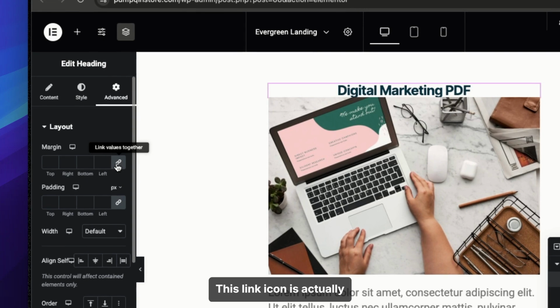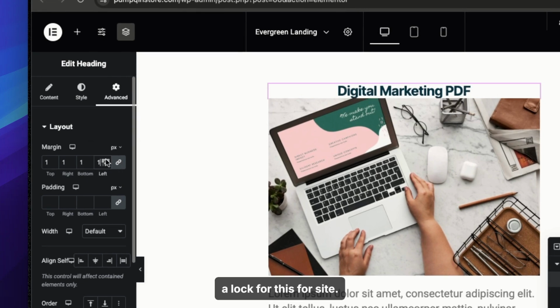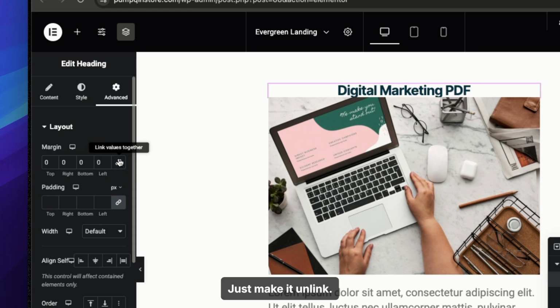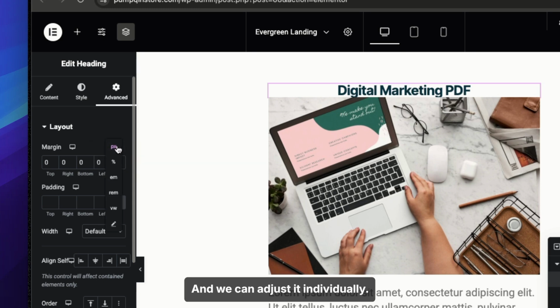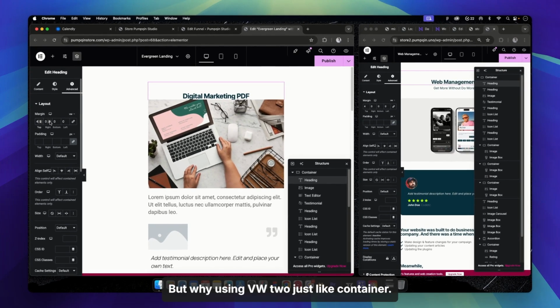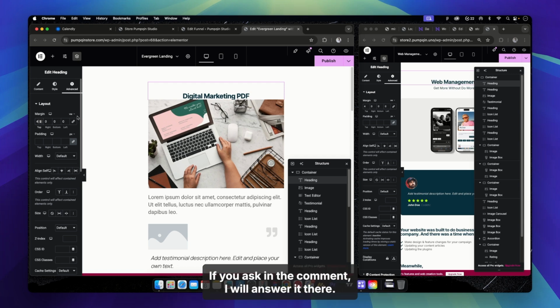This link icon is actually a lock for these four sides. Just unlink it and it will turn into 0 and we can adjust each side individually. And let's set the top side to 4. But why use VW just like the container? If you ask in the comments, I will answer it there.